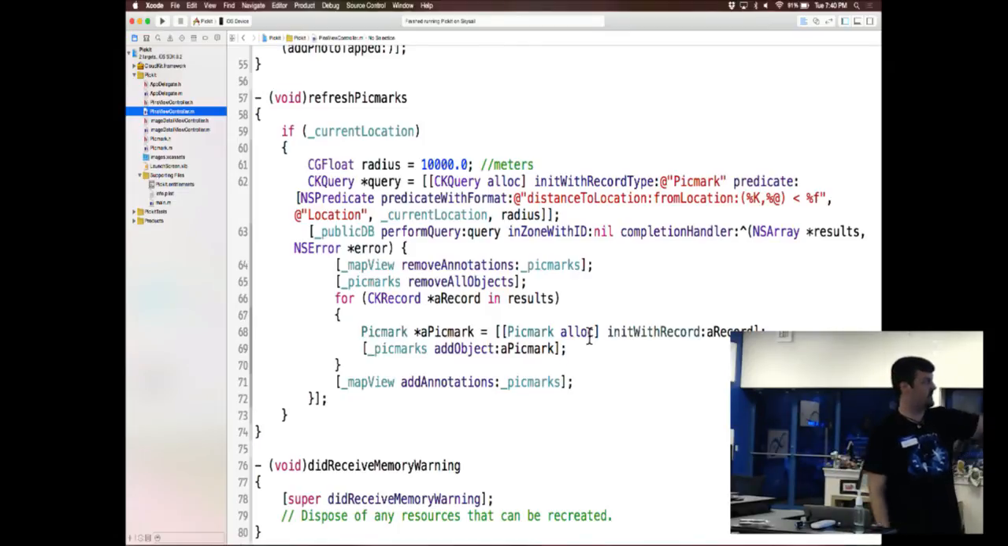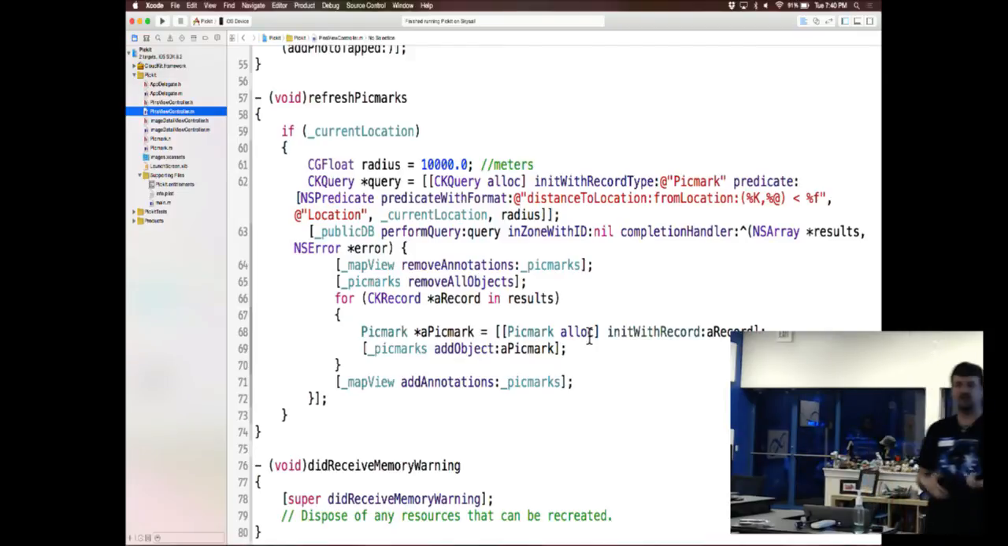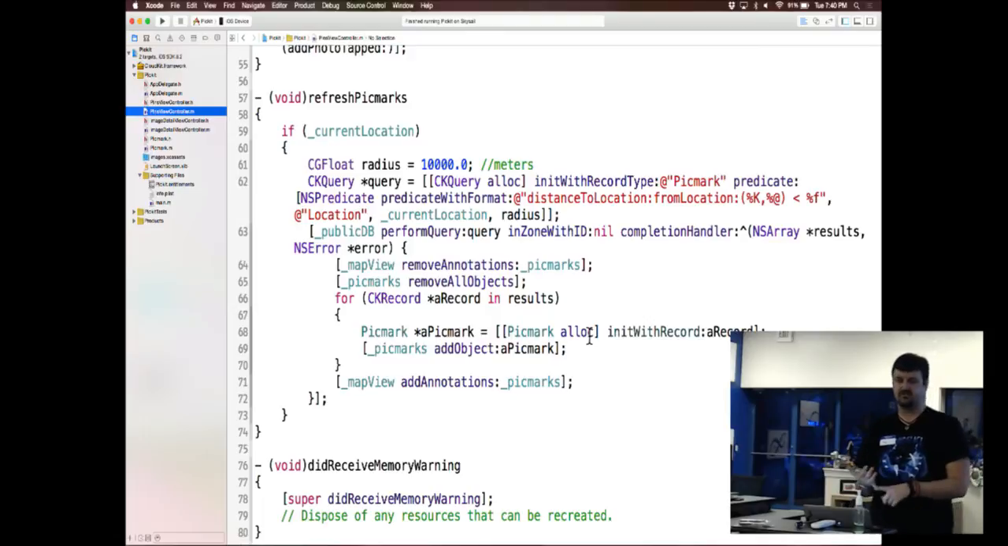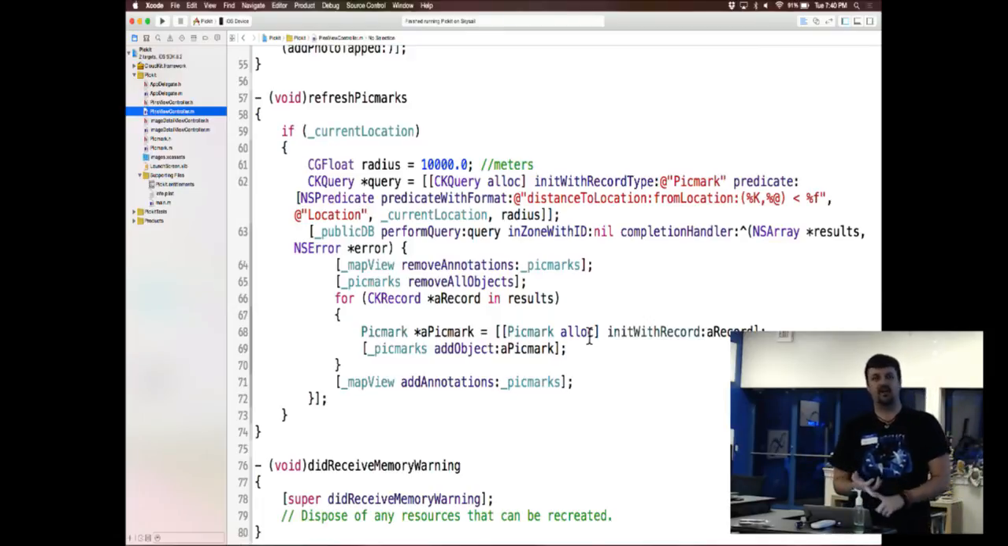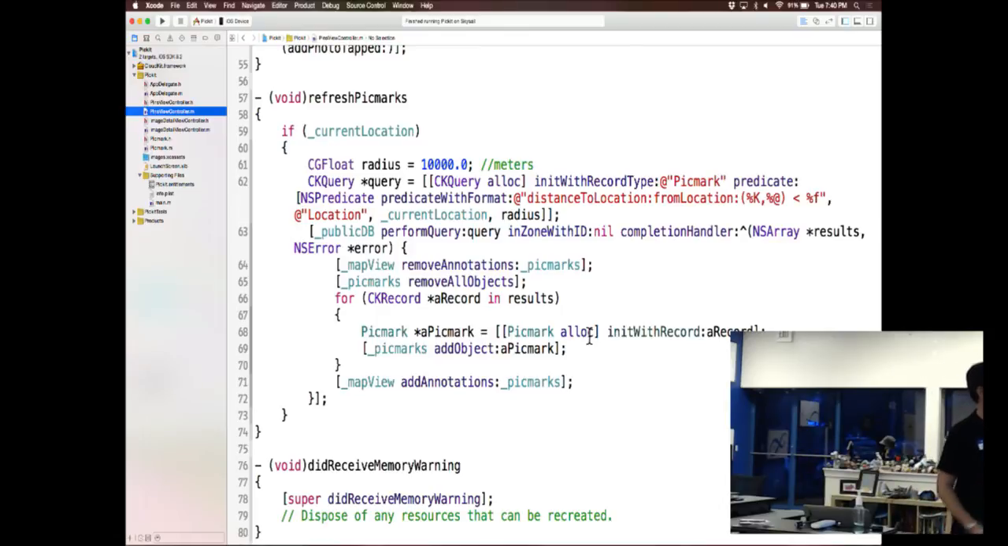So we have a custom model object called Pickmark. Essentially this alloc init right here just takes the record and turns it back into a Pickmark, which is essentially a location, a title, and an image. And so once we have that, we can then add that back into our pickmarks array. It's going to iterate over each of our records, however many there are, create a bunch of Pickmarks, and put them in our array.